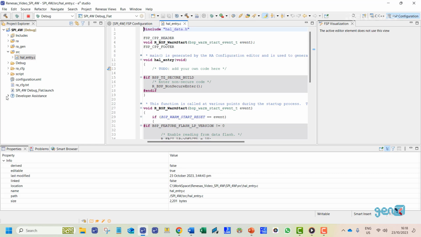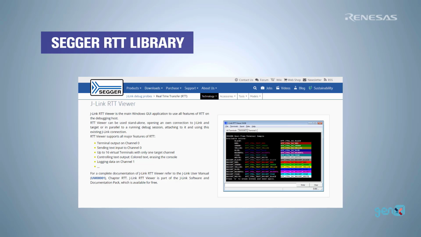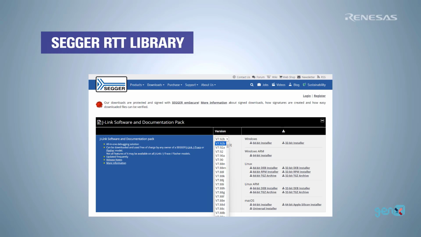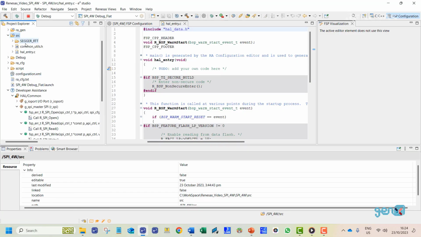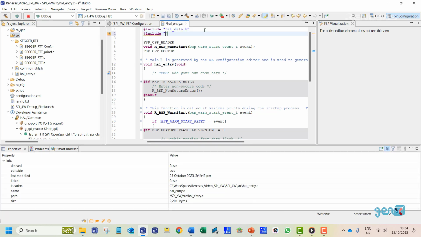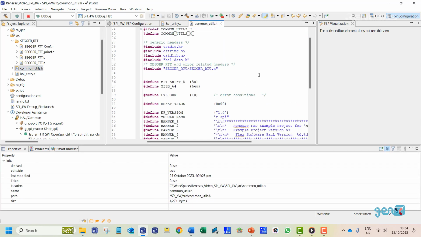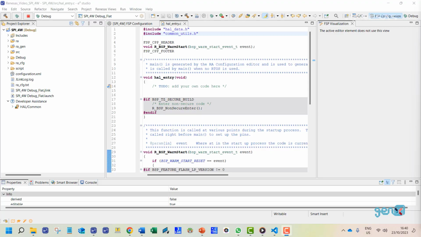We will now open the hal_entry file to start coding. The SPI call functions are already available under the developer's assistance. To print out on the terminal, we can make use of the SEGGER library. The files can be downloaded from the SEGGER RTT terminal website and need to be copied to our source folder. We will add an additional header file here, and we will include that in our source code. In the common utils file, we have all the macros related to the SEGGER library.